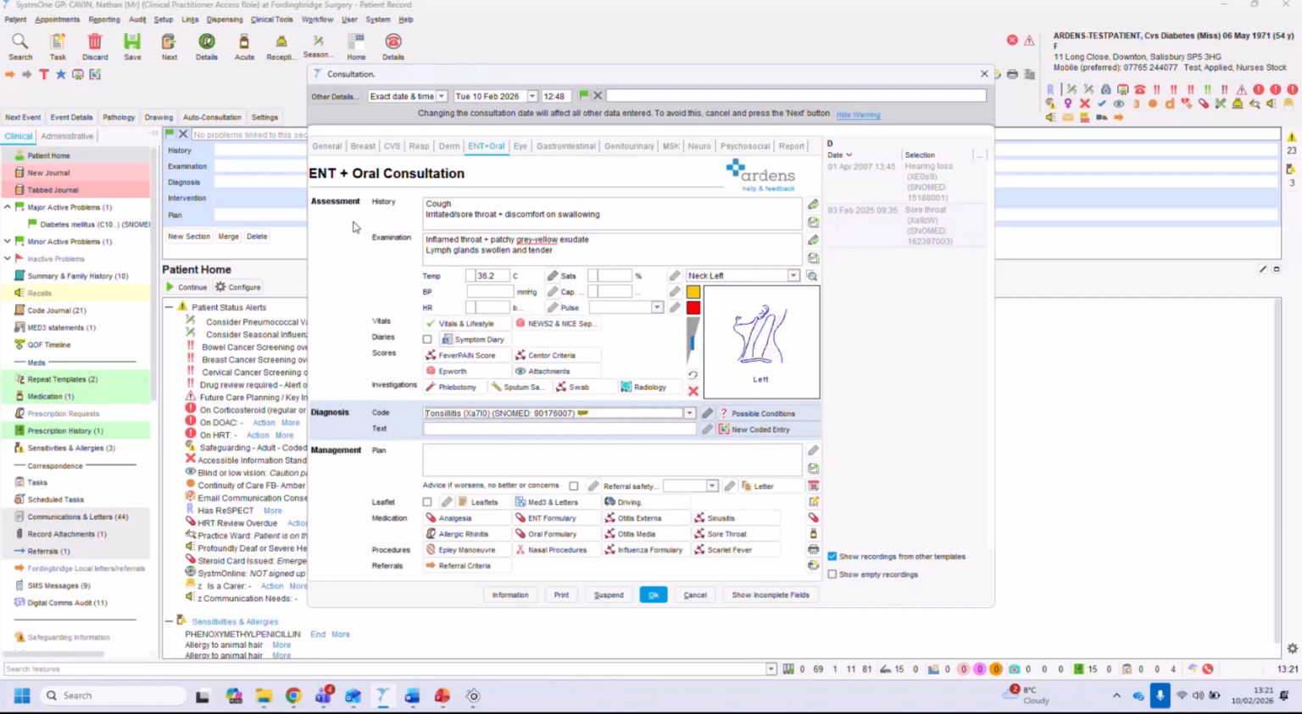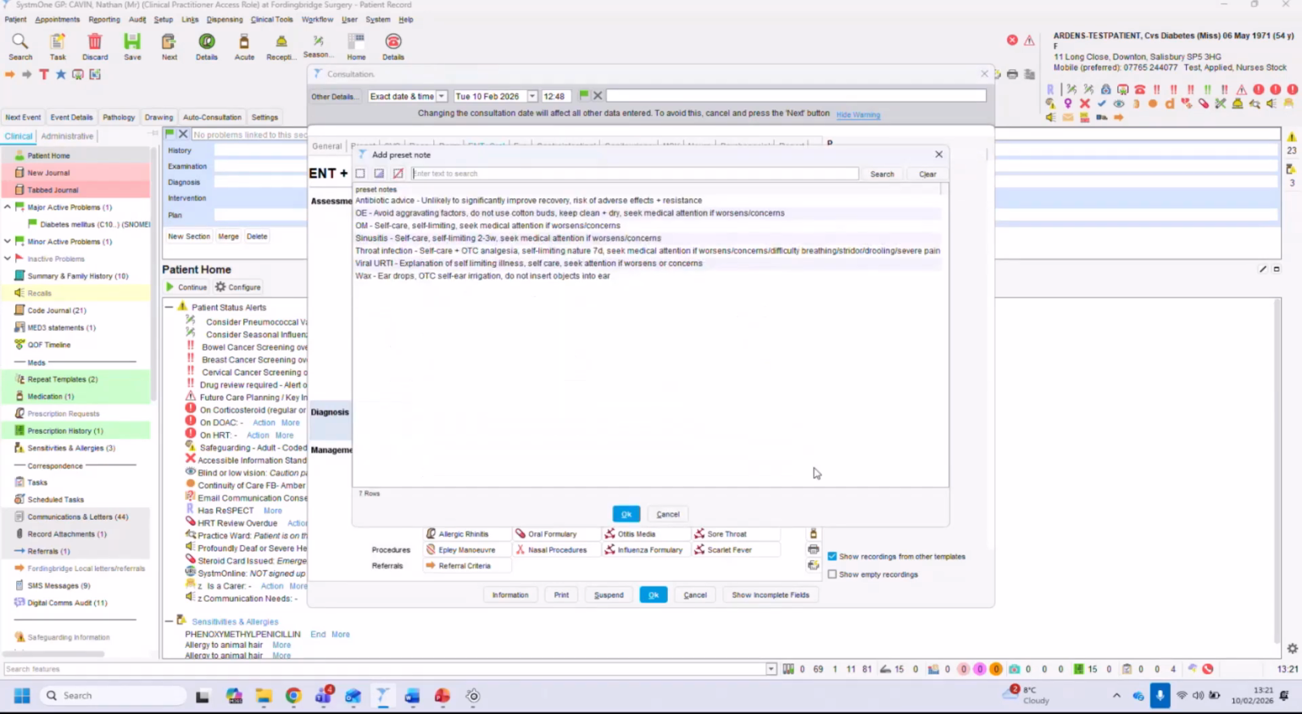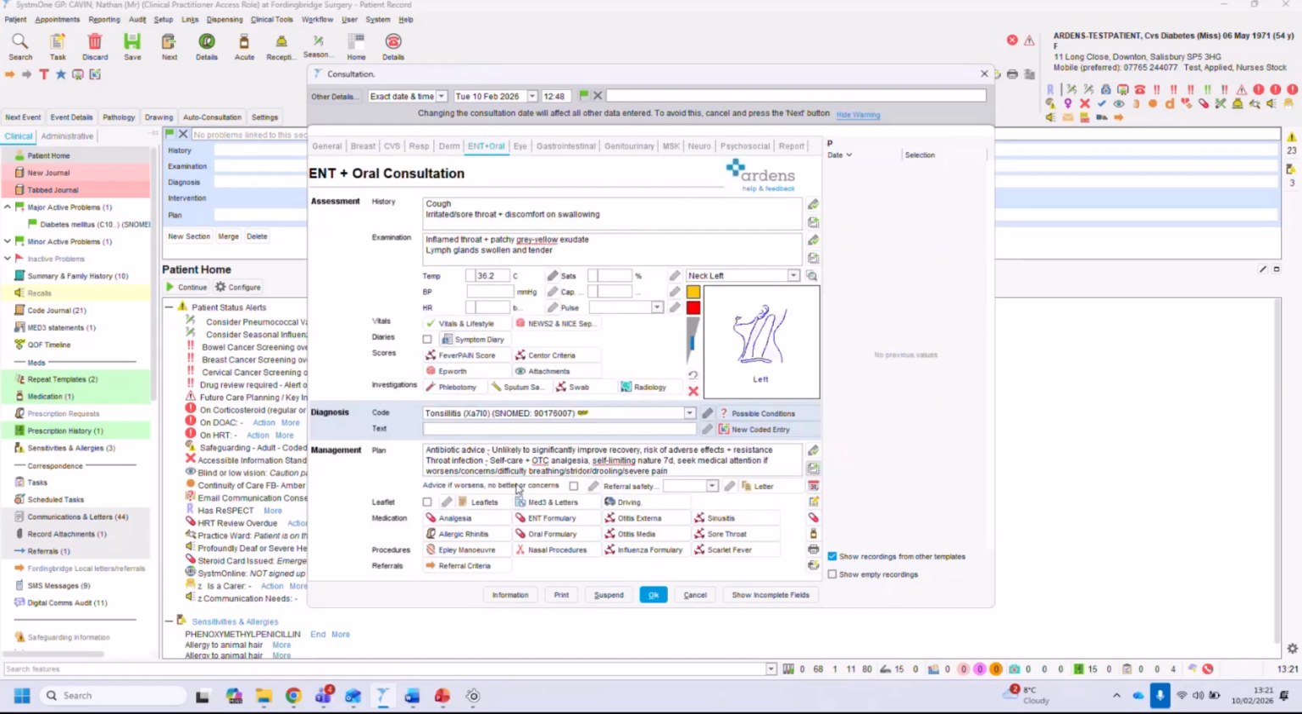And then management, you kind of see what's happened here. You've done your assessment, we've diagnosed them, and now we're going to tell them what to do. So in the plan, we can write what we like, but if you click the preset button to the right, we could do things like antibiotic advice. It's unlikely to significantly improve recovery. You've got a throat infection, get some self-care, over the counter drugs, etc. So you can select those too.